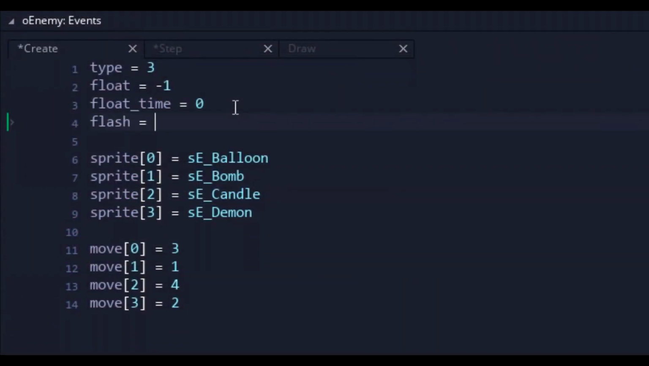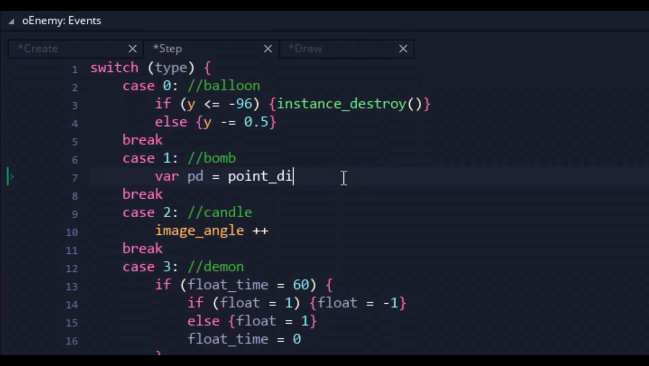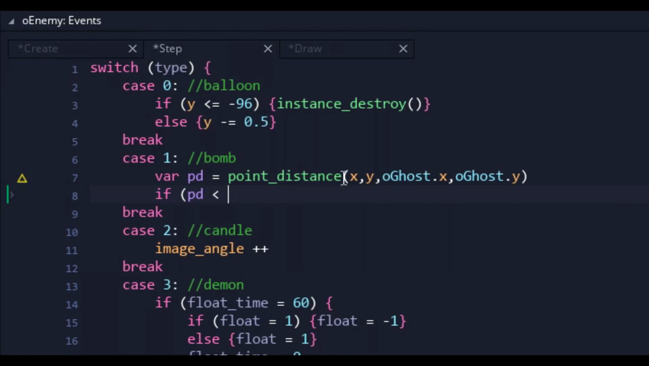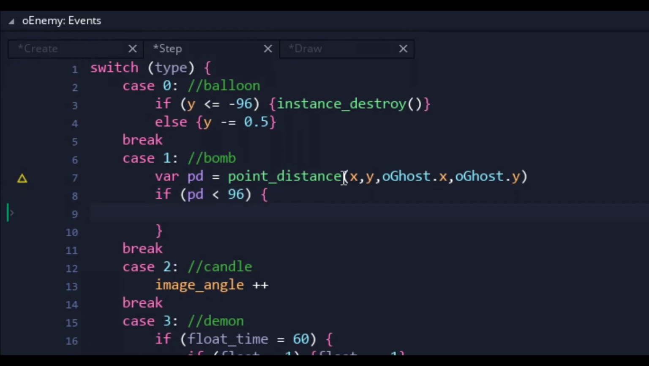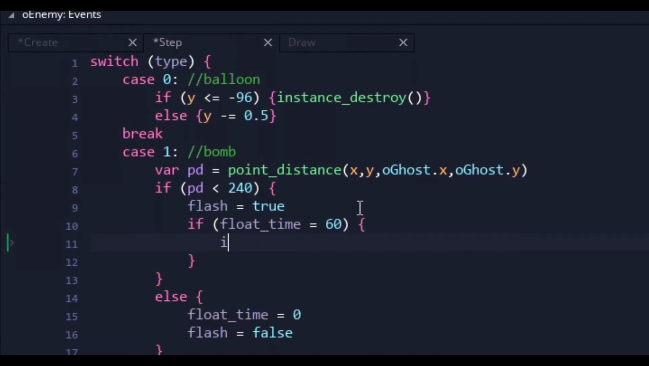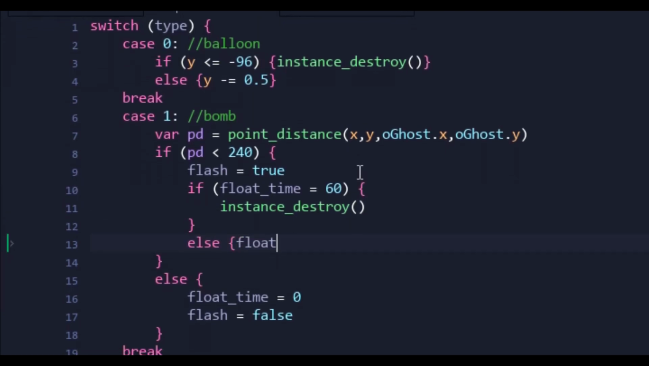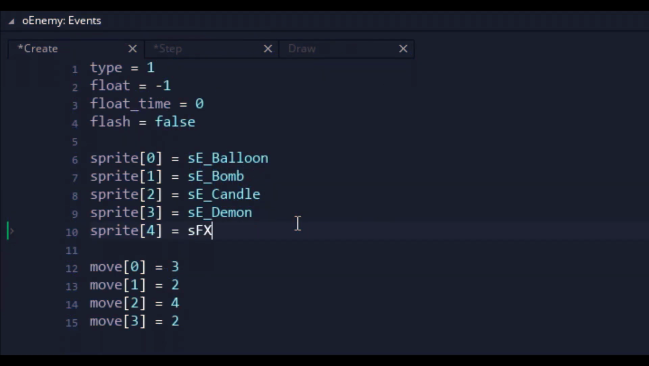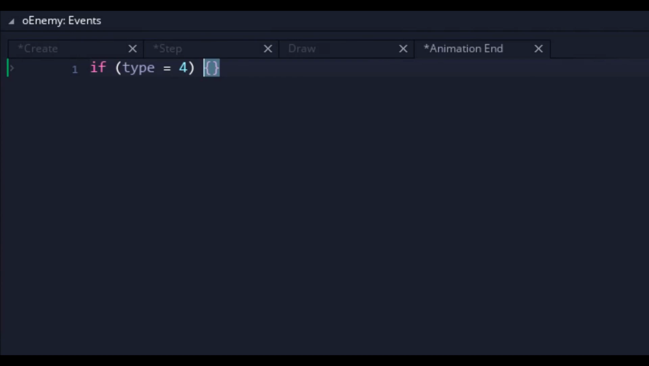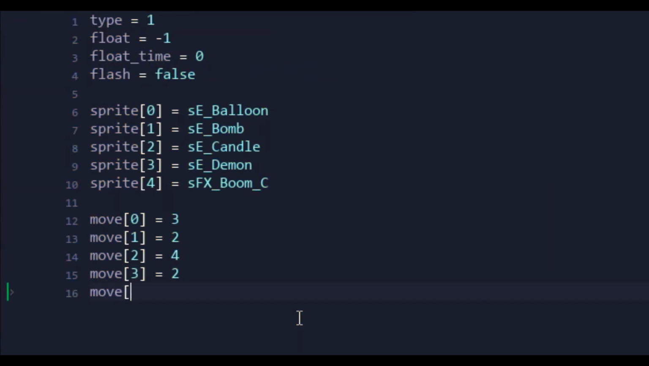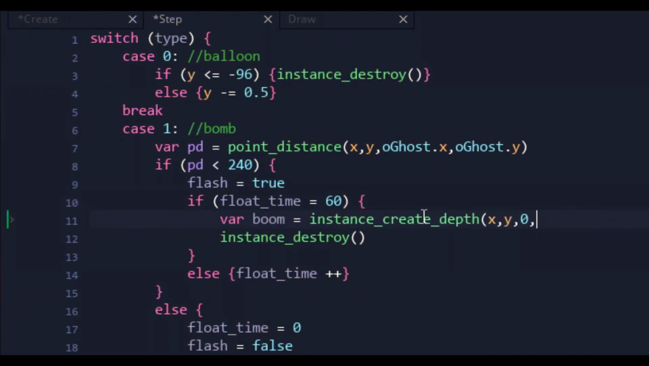First, we needed a flash variable, and if said variable was active, we'd have the bomb flicker between red and white. Then a distance check was used to trigger that flash effect, which would also begin a counter to explode. And this explosion would actually be another enemy type stored in the object. Not only does the explosion destroy itself once its animation plays through, but it also doesn't move in any direction.